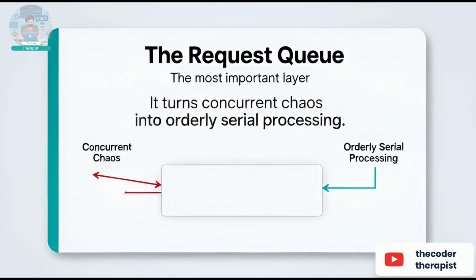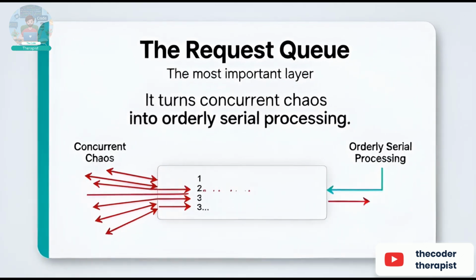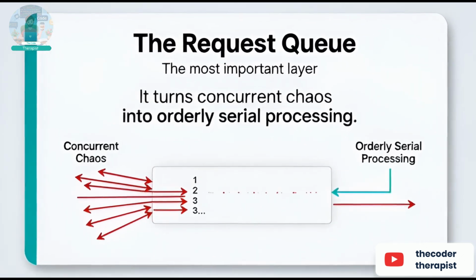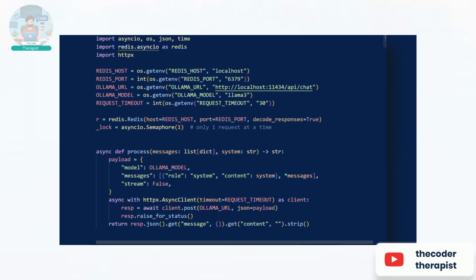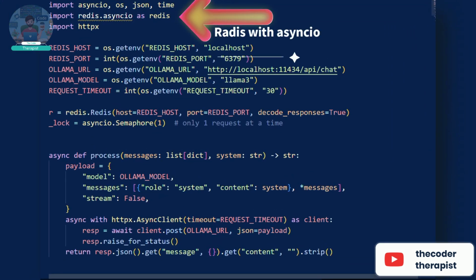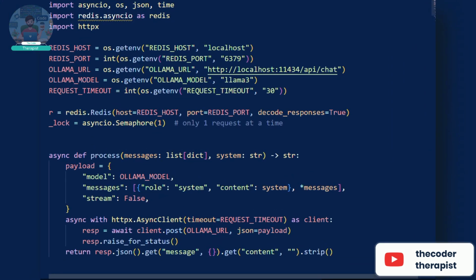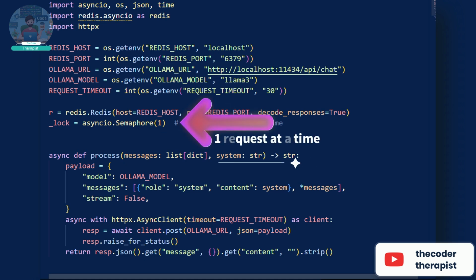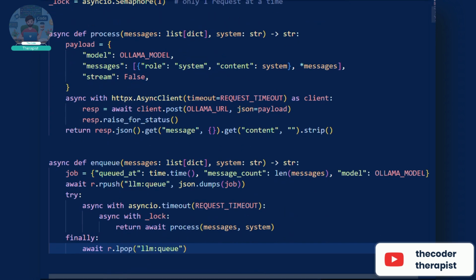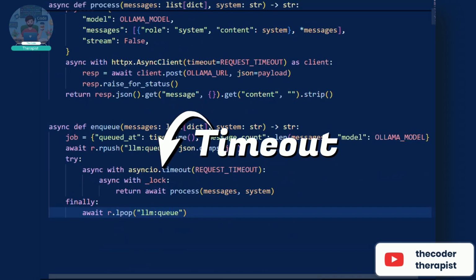The queue is the most important layer. It turns concurrent chaos into orderly serial processing. Redis with asyncio. Each request waits its turn. The model never sees 2 requests at once. Add a timeout. If the model takes more than 30 seconds, reject the request early.